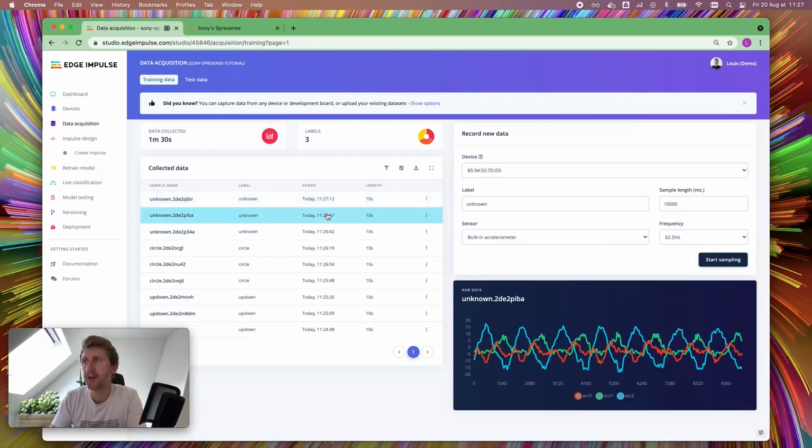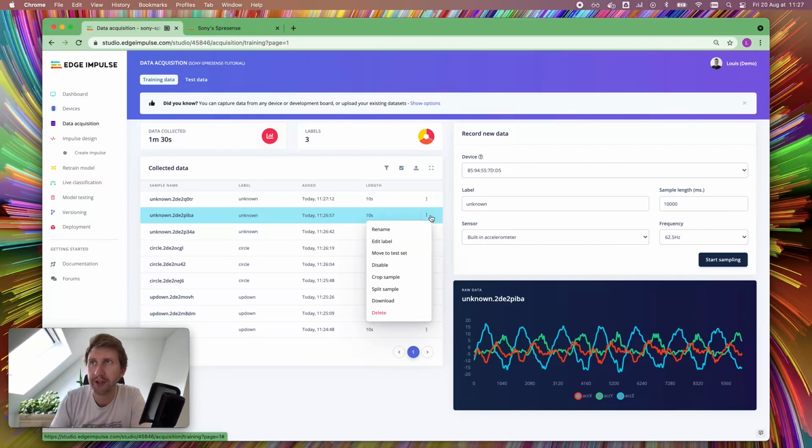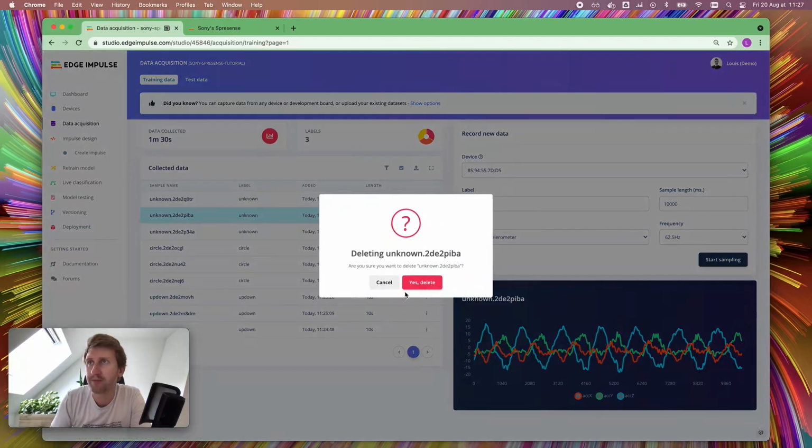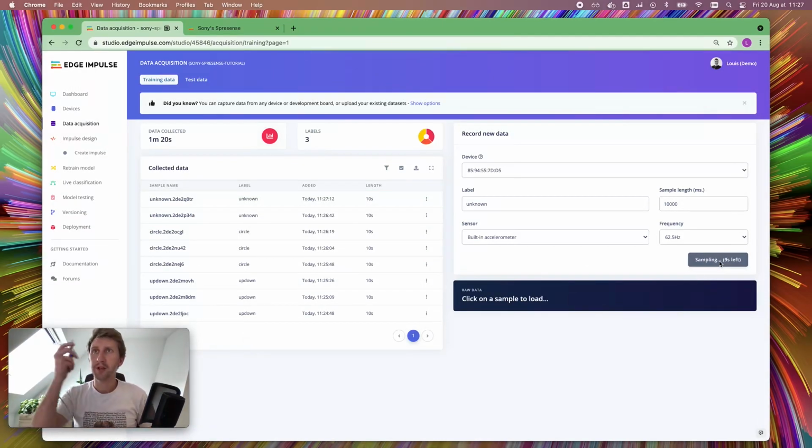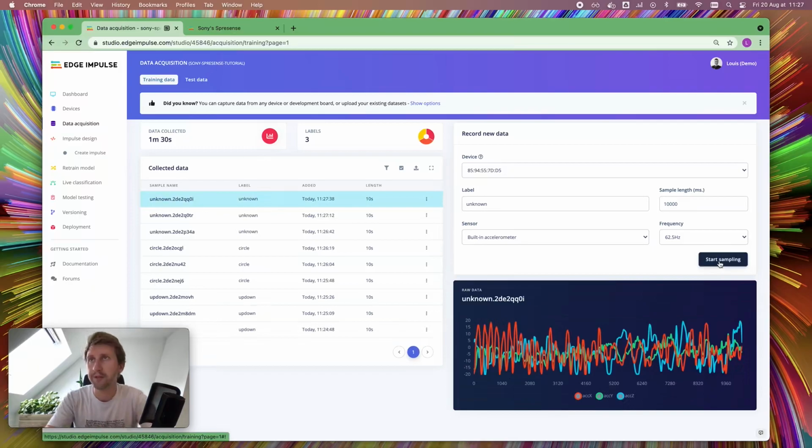So this unknown seems to have a regular pattern, so I will just delete this one because I'm not satisfied with it. It might look too close to the other up down or circle kinds of movements. Okay, this looks more random.